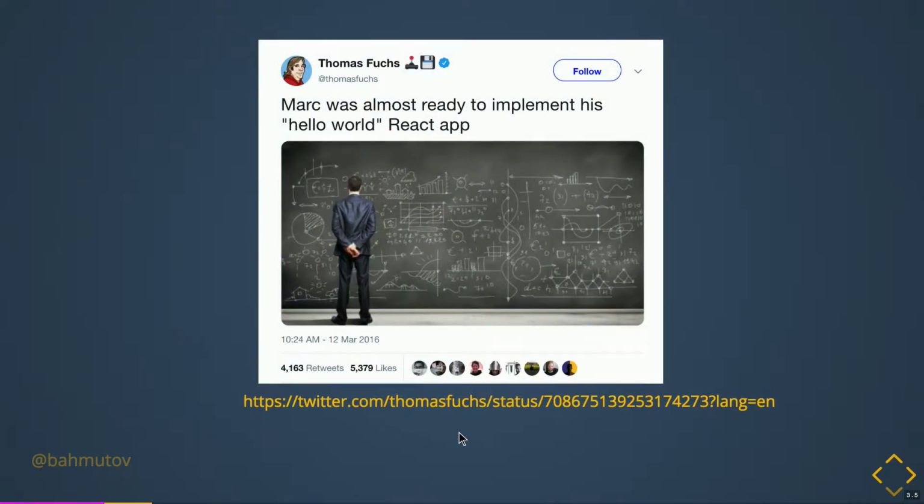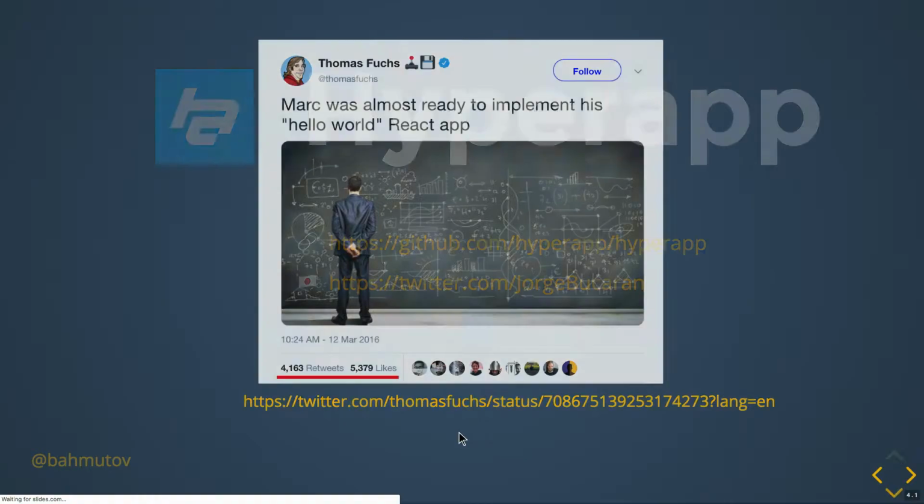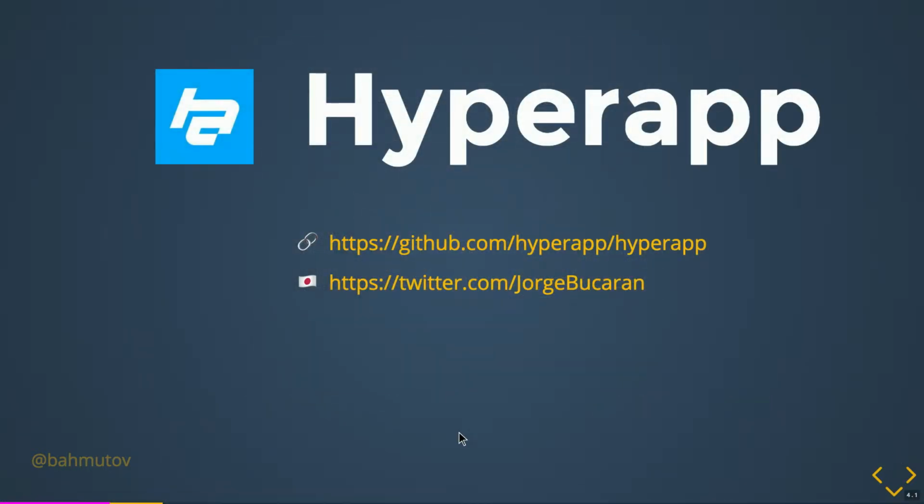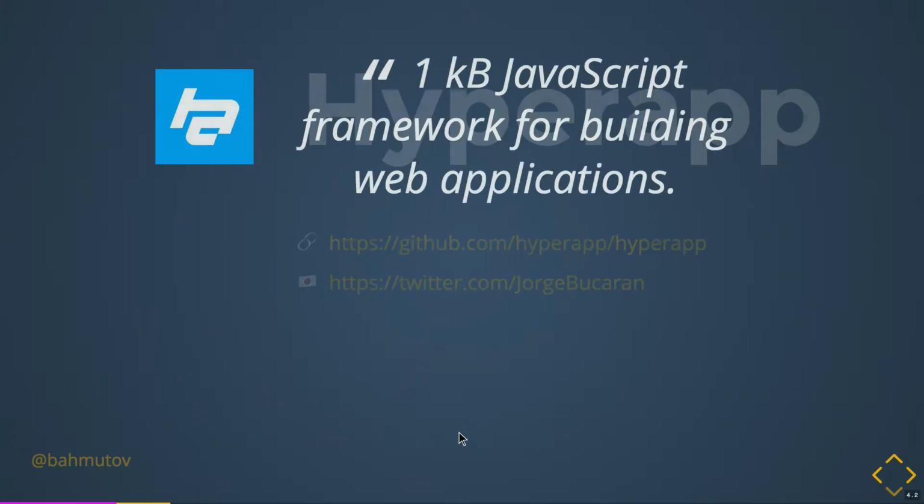I love this tweet, right? Mark was almost ready to implement his Hello World React app. I was like, this tweet really touched something, because I had thousands of likes and retweets. I didn't want that. So I found by accident a library or framework called Hyperapp. It's on GitHub. It's by this person, George, who lives in Japan. After I started using this framework, I found out I actually met George in Japan by accident. I just didn't remember it. But he remembered me.